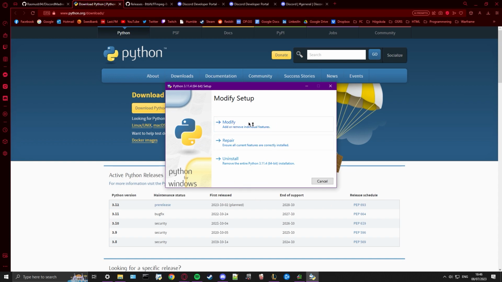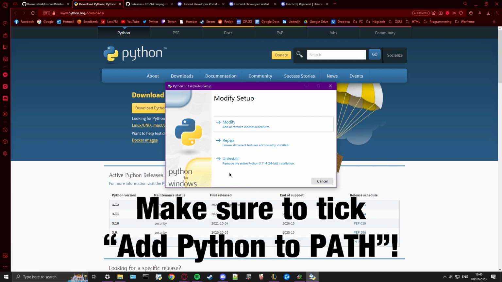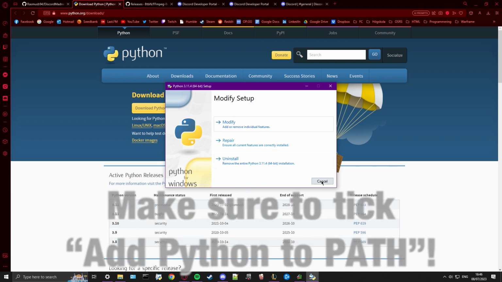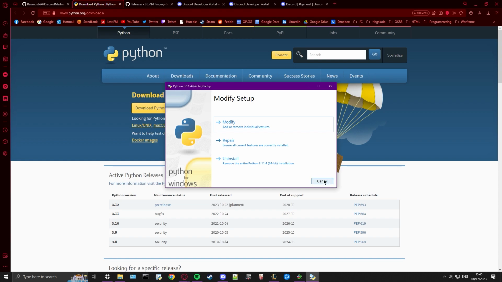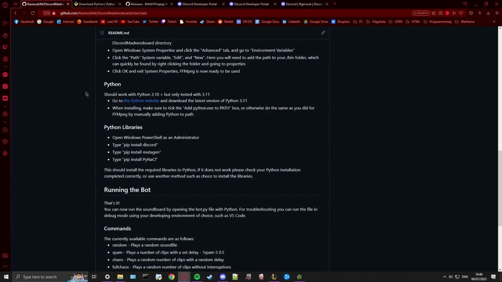Now I already have it installed, but you'll have the install button here, and then you'll have another tick box right here that says add Python to path. You want to make sure you check that. Else you'll have to go back to the environment variables again and also add the Python installation path to there. So you install Python, it should work just fine. And that should be it for Python.